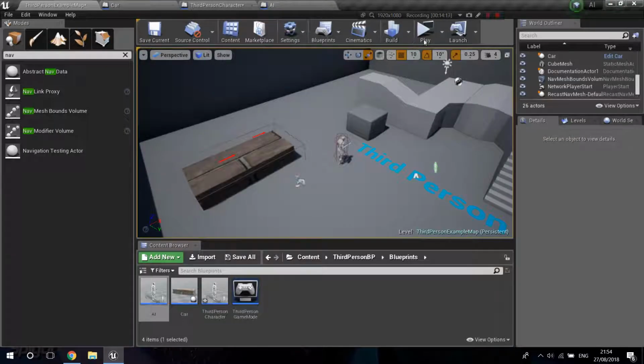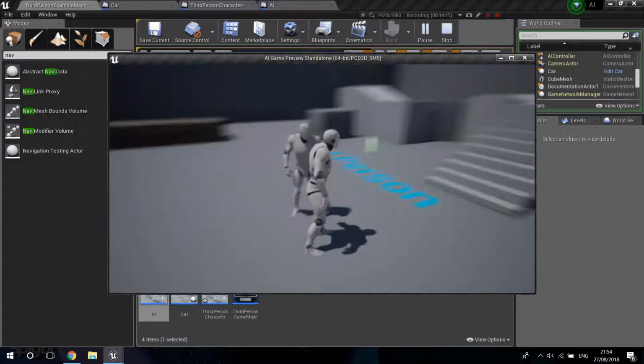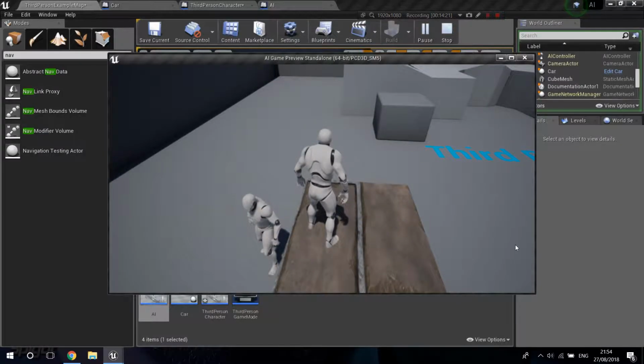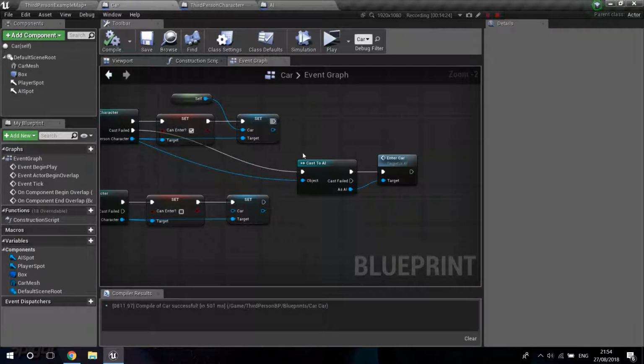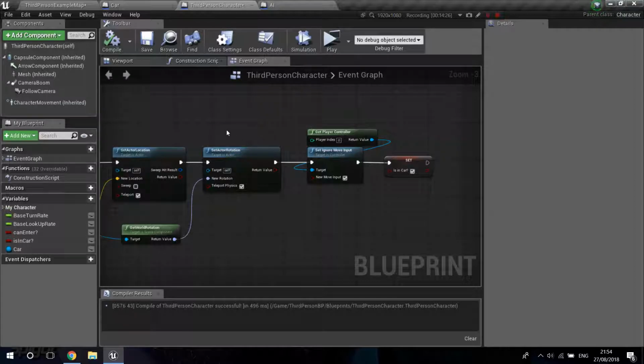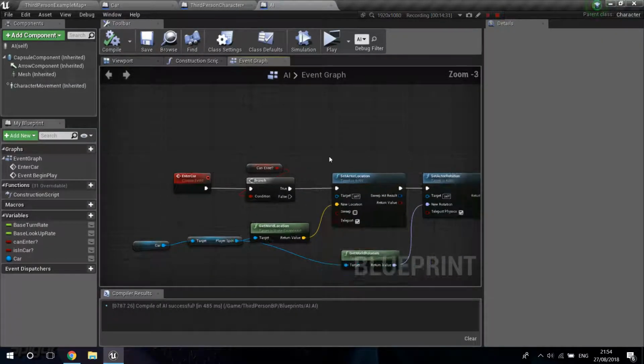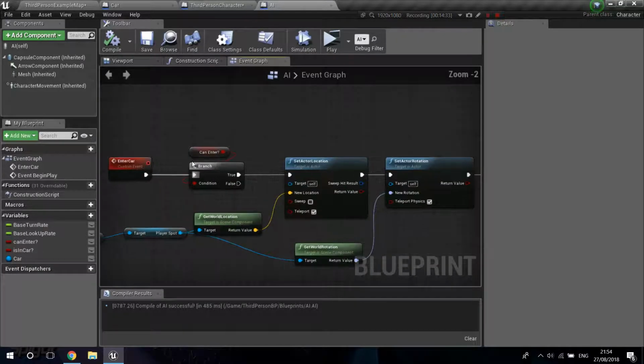So now let's play. Boom. Now if I enter the car, let's see what happens. Boom. Nothing happened. Let me see why. Okay, this is a third person character, so enter car. Oh, that's because I didn't set up the can enter.